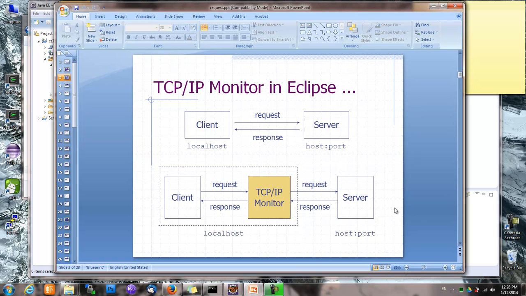Eclipse provides a nice tool called TCP/IP Monitor, which can be used to show HTTP requests and responses. TCP/IP Monitor functions like a proxy server that sits between the client and the server. Instead of sending a request directly to the server like you would normally do, the client sends a request to the TCP/IP Monitor, and the TCP/IP Monitor then forwards the request to the server. Similarly, the response is sent back to the monitor, which then relays it back to the client.